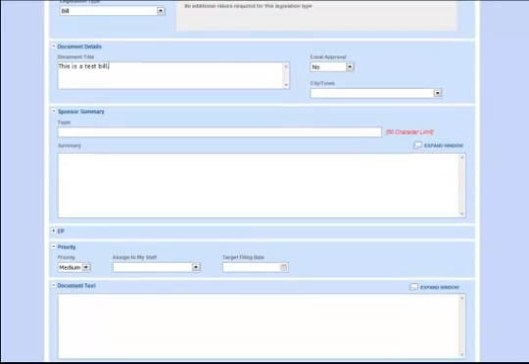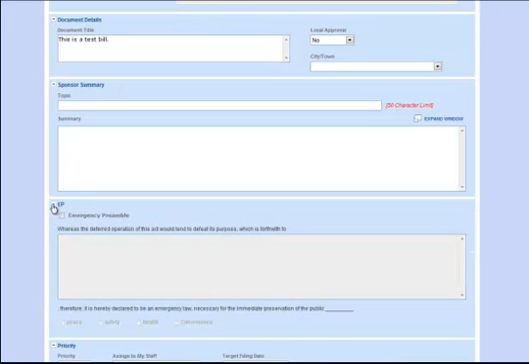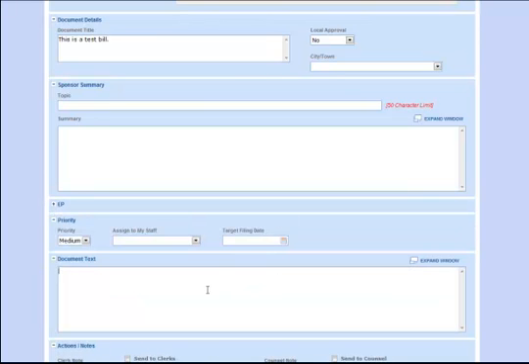You can also see there are numerous boxes where you can fill in more information about the bills. Each of these boxes is expandable. In this case, we have EPs, or Emergency Preamble. We can close that up. And we'll put in some document text, and we'll just say this is a test bill.